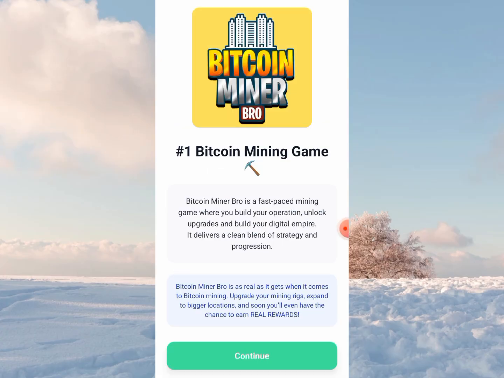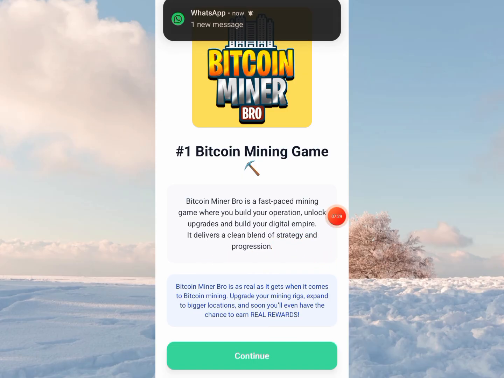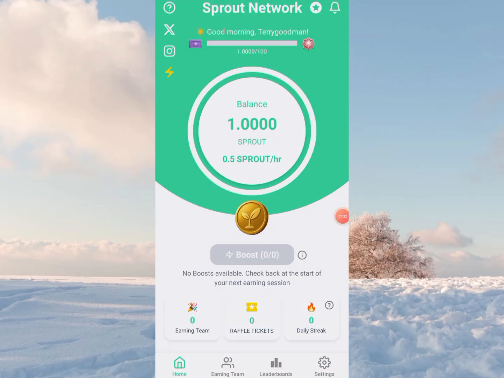Number 1 Bitcoin mining game. Is this an advert or something? Bitcoin Miner Bro is a fast-paced mining game where you build your operation, unlock upgrades, and build your digital empire. It delivers a clean blend of strategy and so on. I think this is an ad.